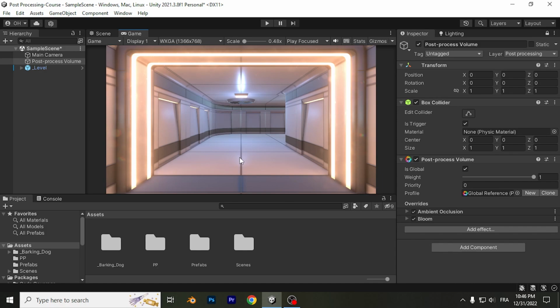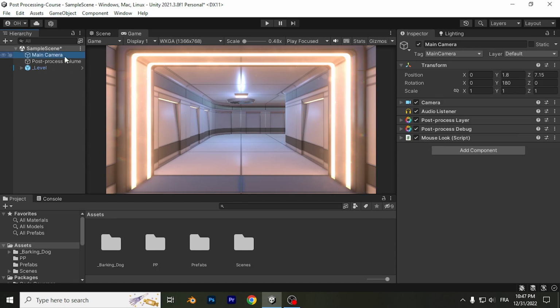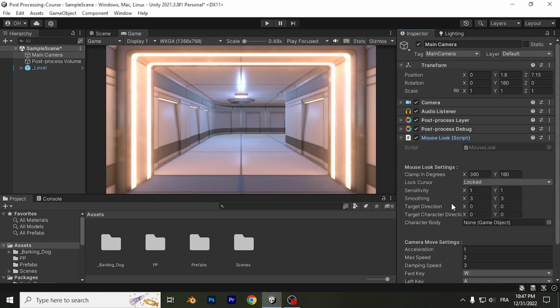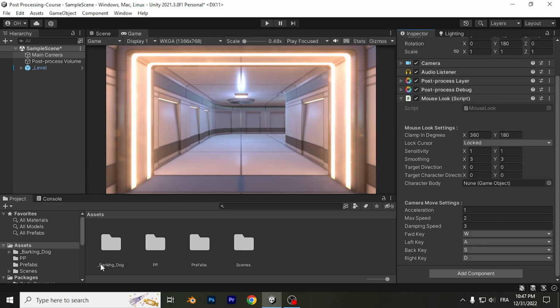Before diving into the auto exposure effect, we need to set up the camera. In Unity, unlock the inspector, then go to the main camera and go to Add Component and search for Mouse Look. Add it, then expand it. This script comes with the free environment package that we are using. It allows us to move and look inside the environment.